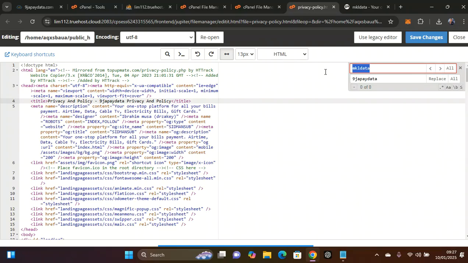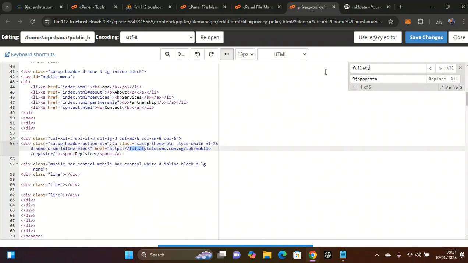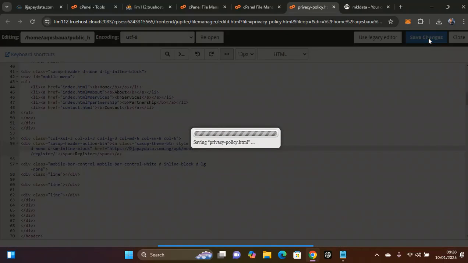Then we have to write Pulati telecoms, Pulati telecoms. Then click on all. I'm so sorry for that. Click on all, then replace, so you can do this. Then click on save changes.